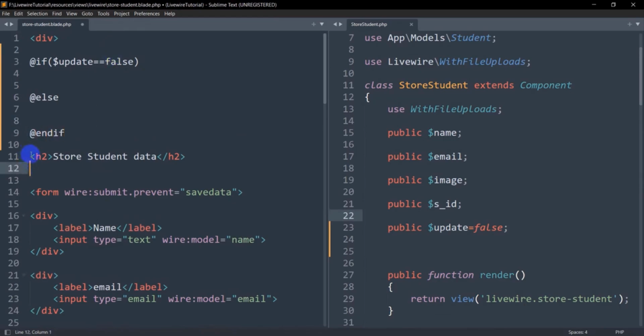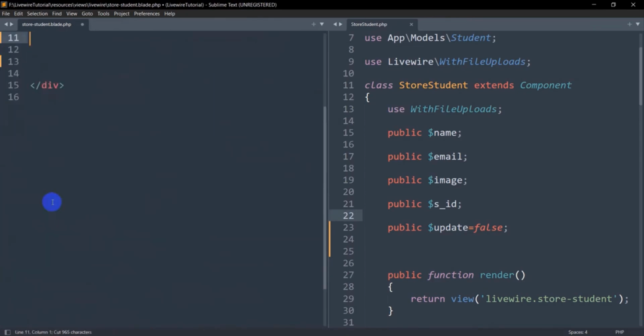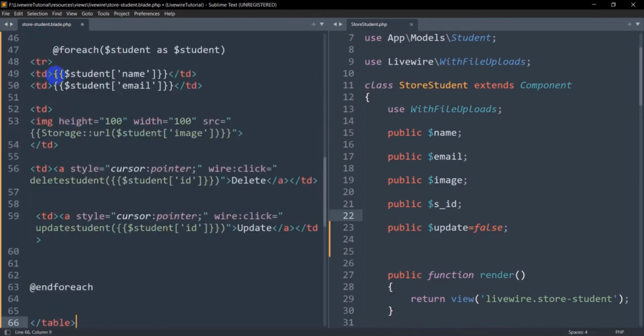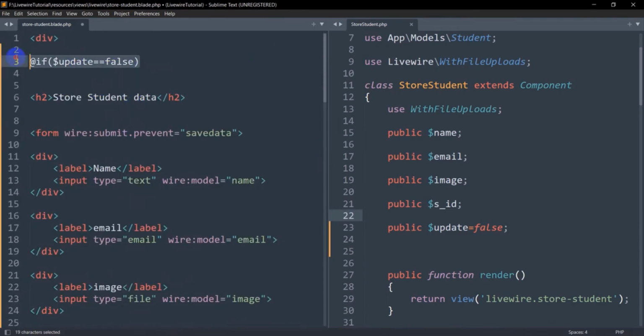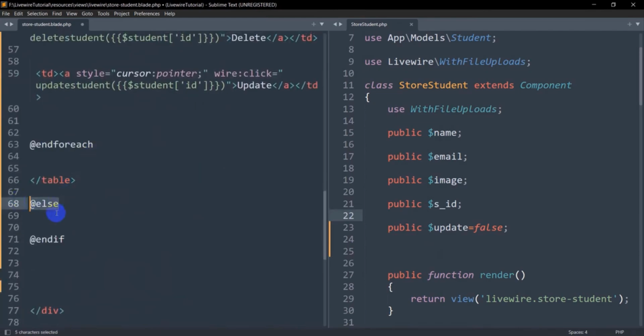So let me just copy this store student data from this h2 tag up until this table. Let me just cut it from here, Control X, and I'll paste it inside this if condition. And here you can see the if condition started over here and it ended over here, else. And inside this else, let's just say something else.